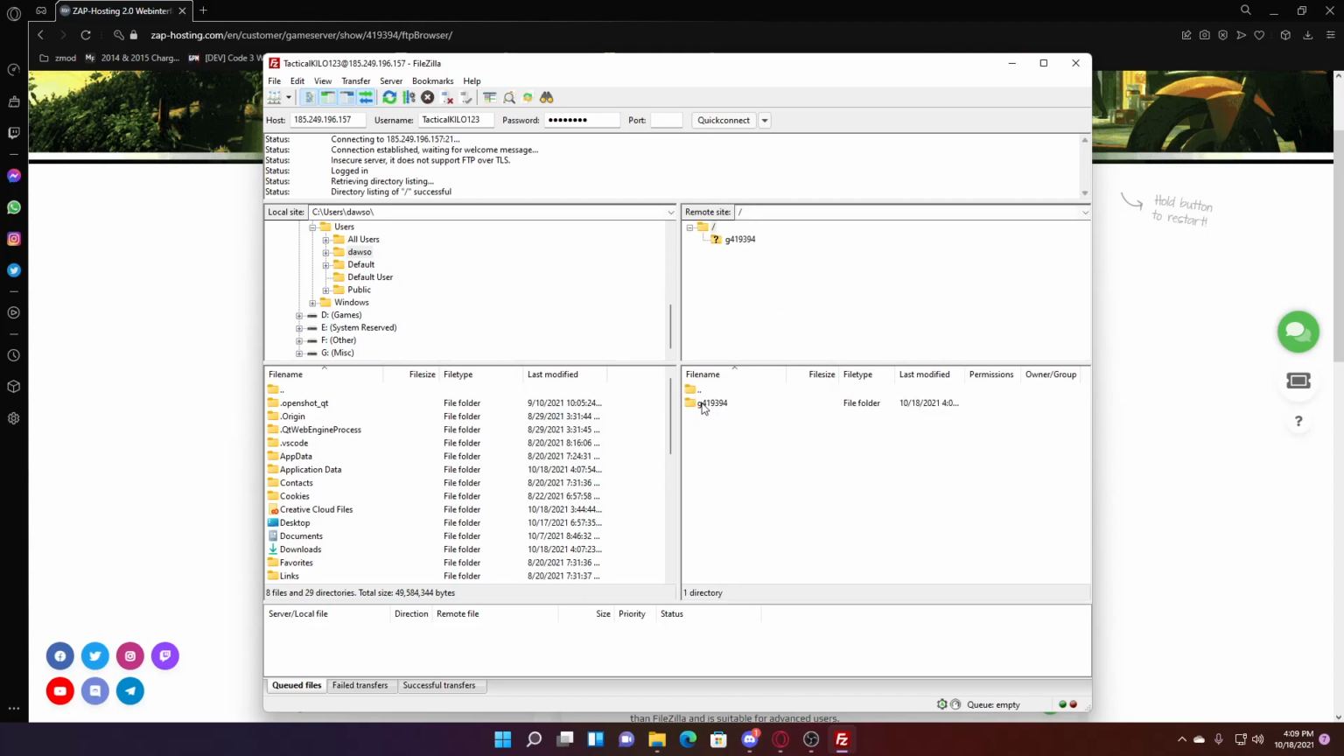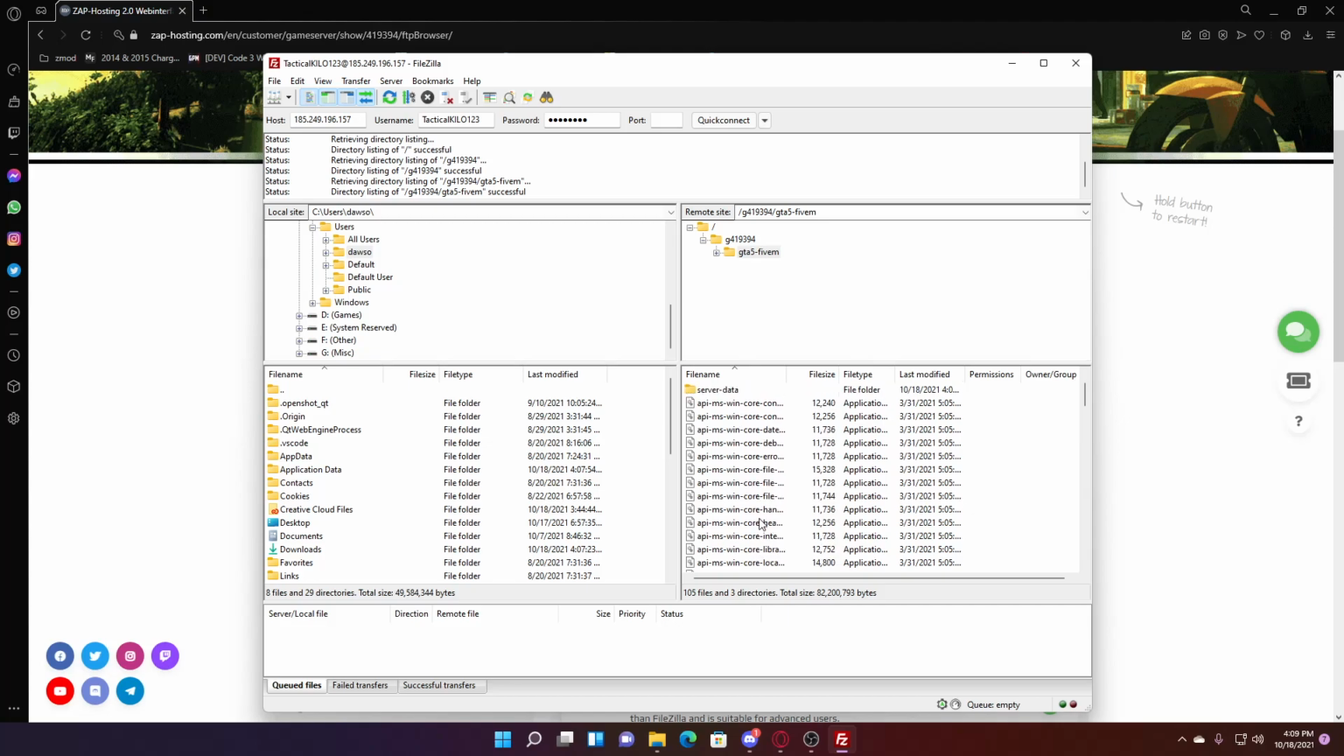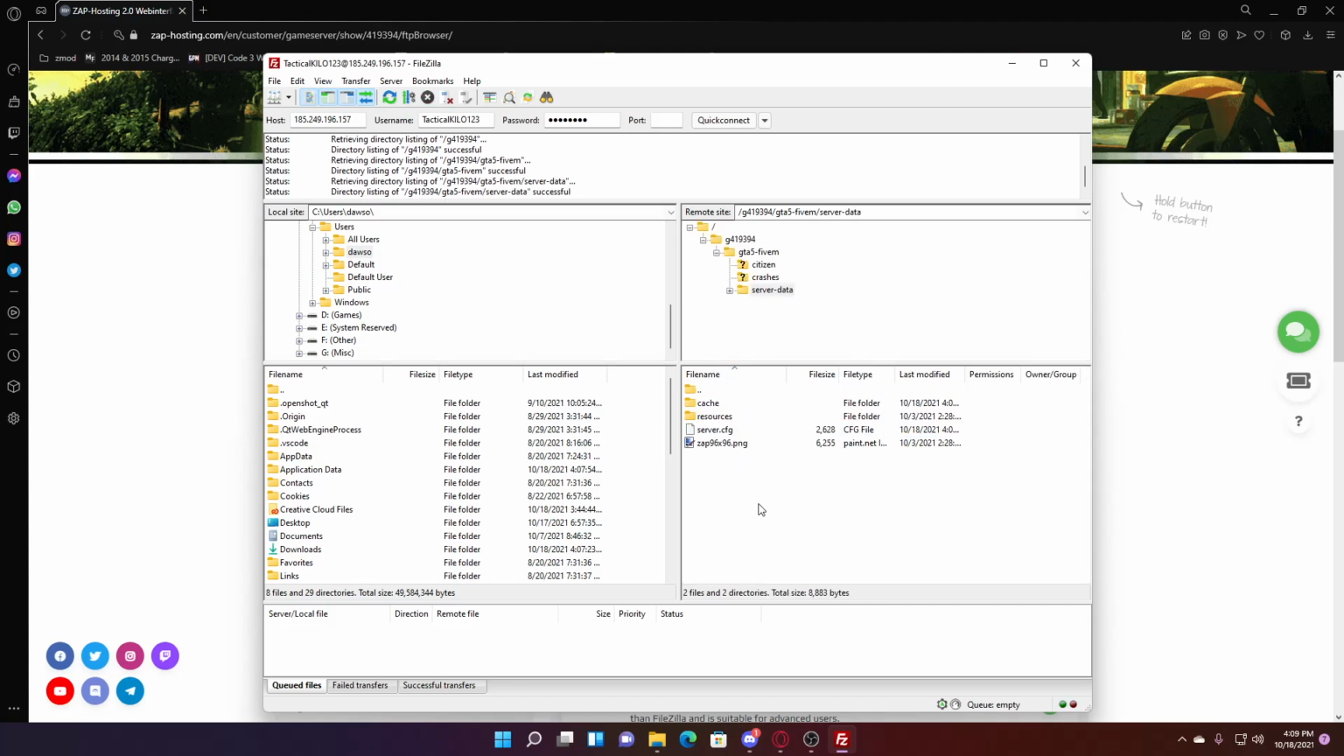You're going to start off with a G, then all these numbers. You don't need to worry about that. Just double click there, double click that, and now you have all this stuff. Don't worry about anything else, you go to server data. Now you have all these.